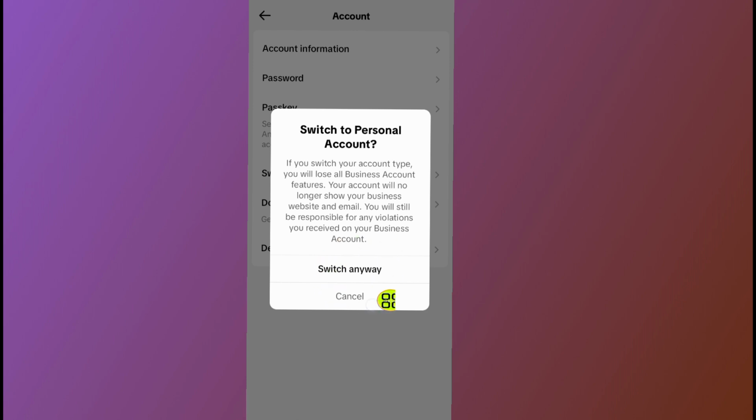After you switch to personal account, so now you sub the copyright claim on your TikTok videos or on your TikTok account. That's it, guys.